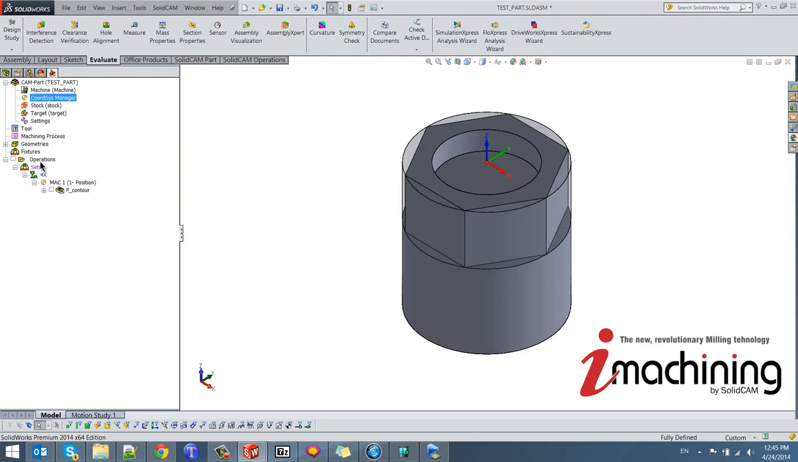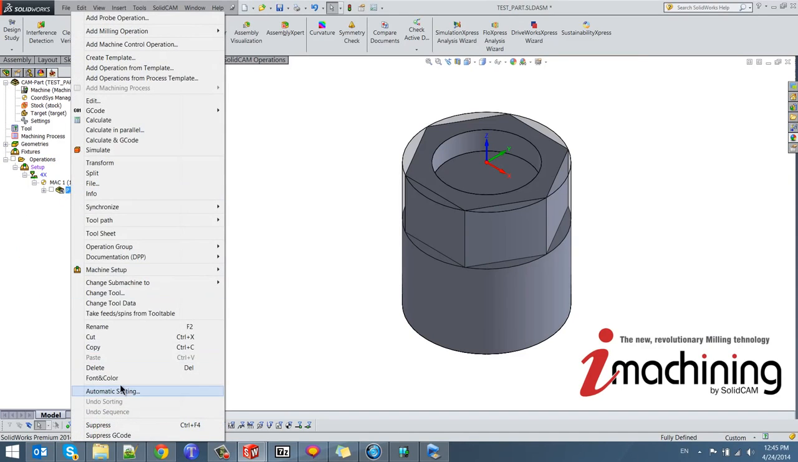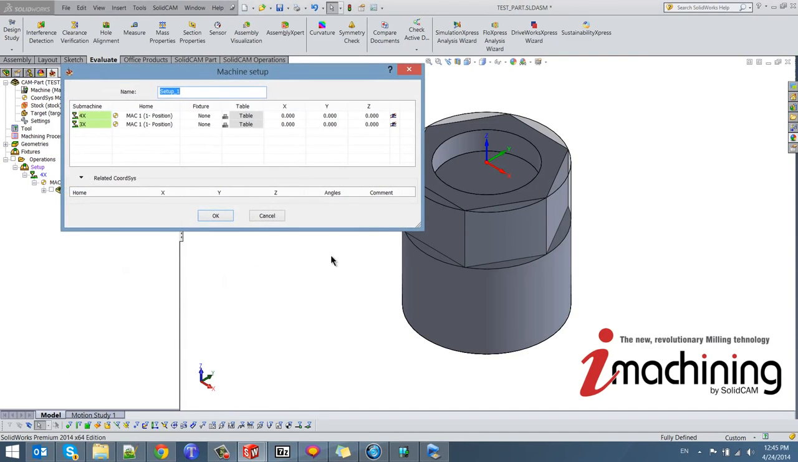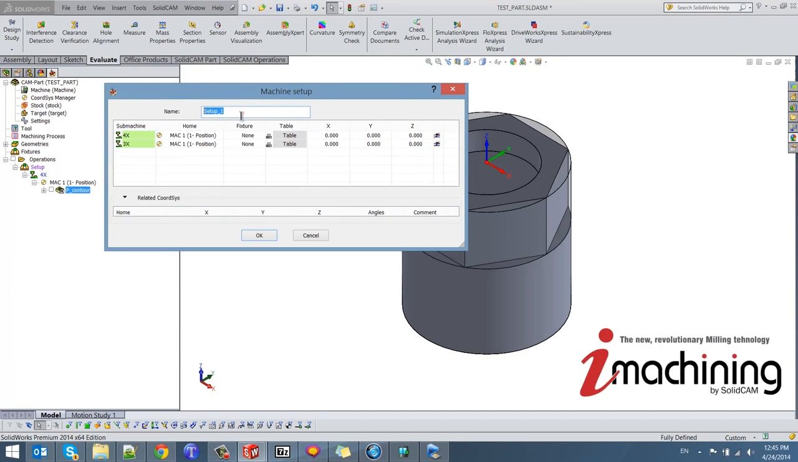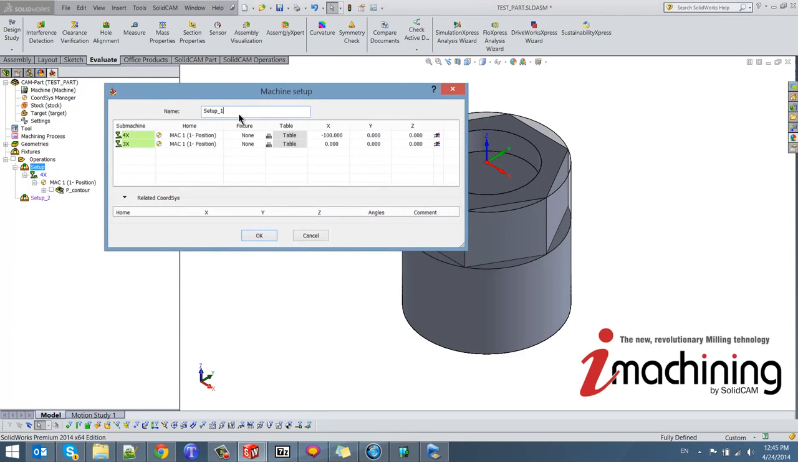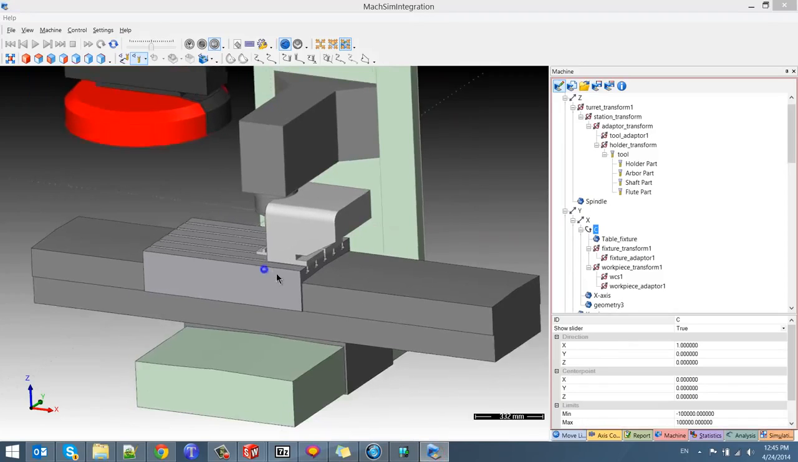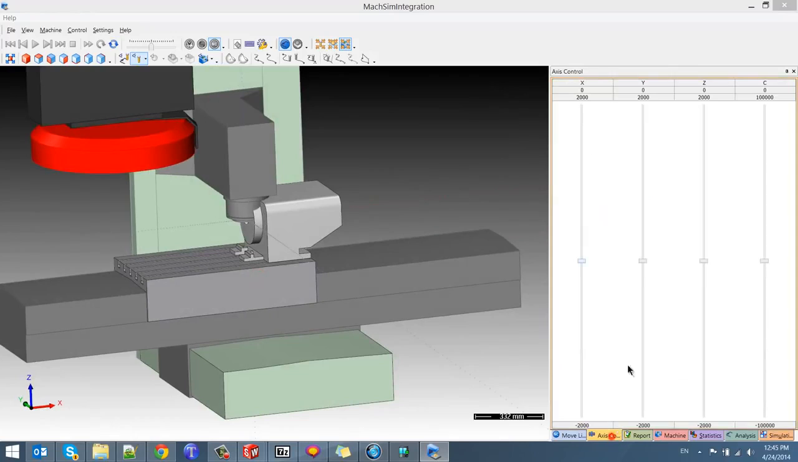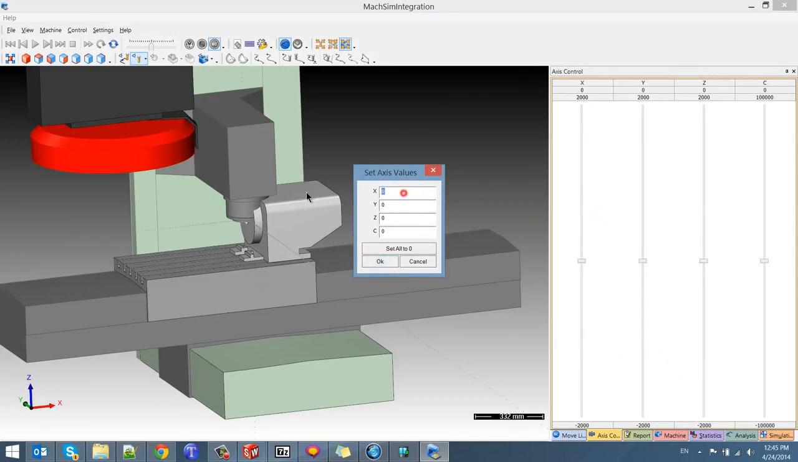So I will now say like this. Create for me another machine setup after that. And here I have setup 1, and this will be setup 2. So I create another setup. Now I have two submachines and I need just to change for the 3 axis. So let's go back here. I'll change the axis to 350, minus 350, and for the Z it's minus 170.